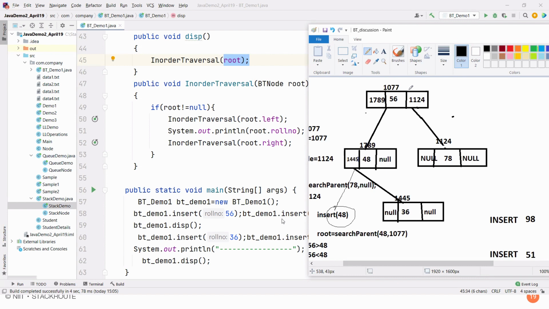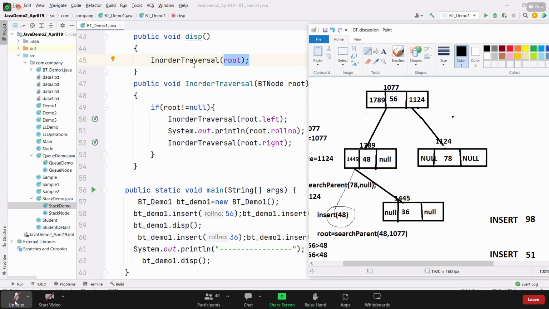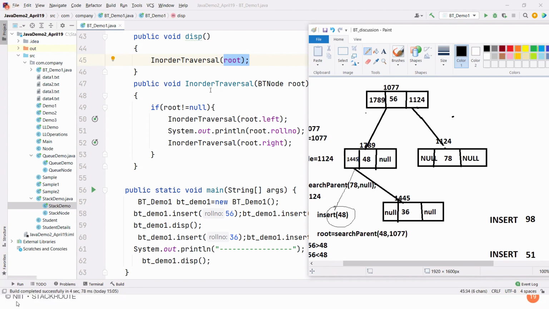Guys, please come along with me. Yes, ma'am. So in-order traversal is passing root, which is 1077. So that 1077 we are capturing, the root node, and we are checking it is not equal to null. Yes, my root node is not null. It is holding the value. So again, I'm calling in-order traversal. Again, I'm calling the same function, but this time I'm passing the left node, which is 1789.